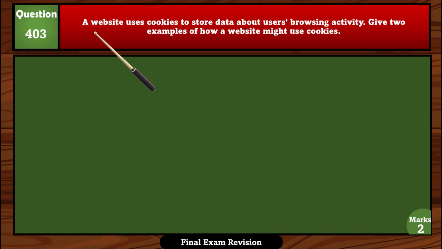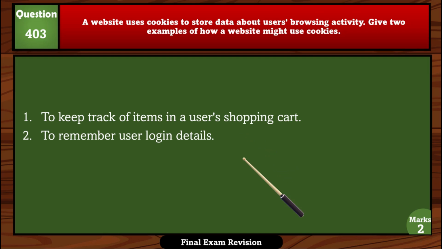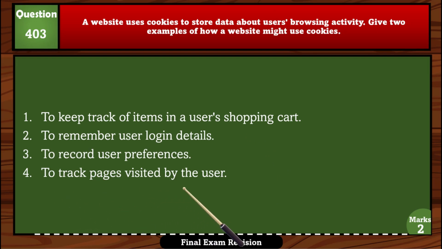Question 403. A website uses cookies to store data about users' browsing activity. Give 2 examples of how a website might use cookies. Number 1, to keep track of items in a user's shopping cart. Number 2, to remember user login details. Number 3, to record user preferences. Number 4, to track pages visited by the user.